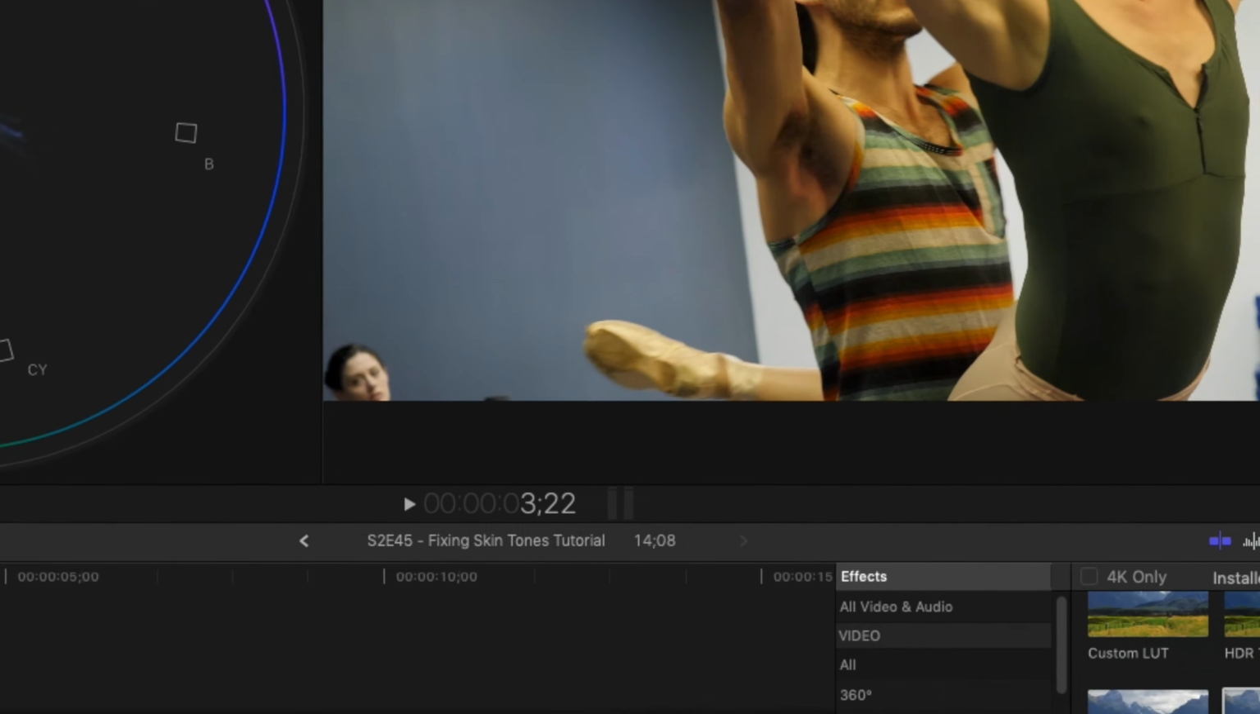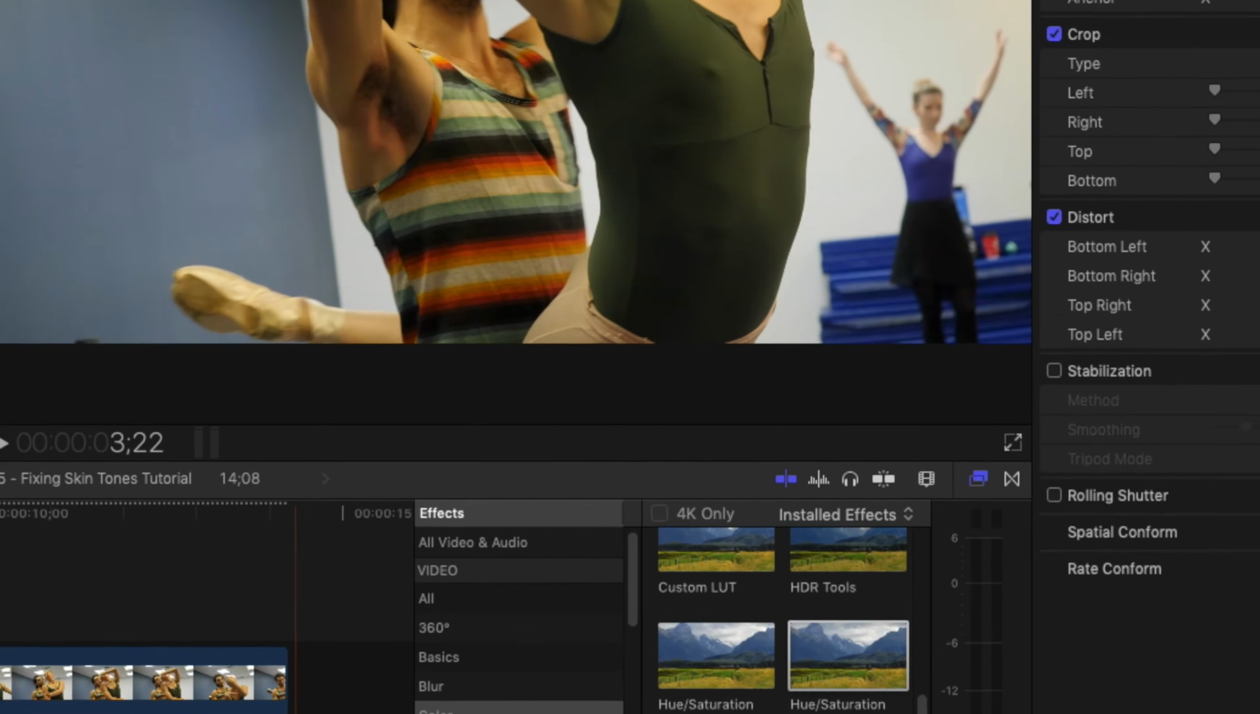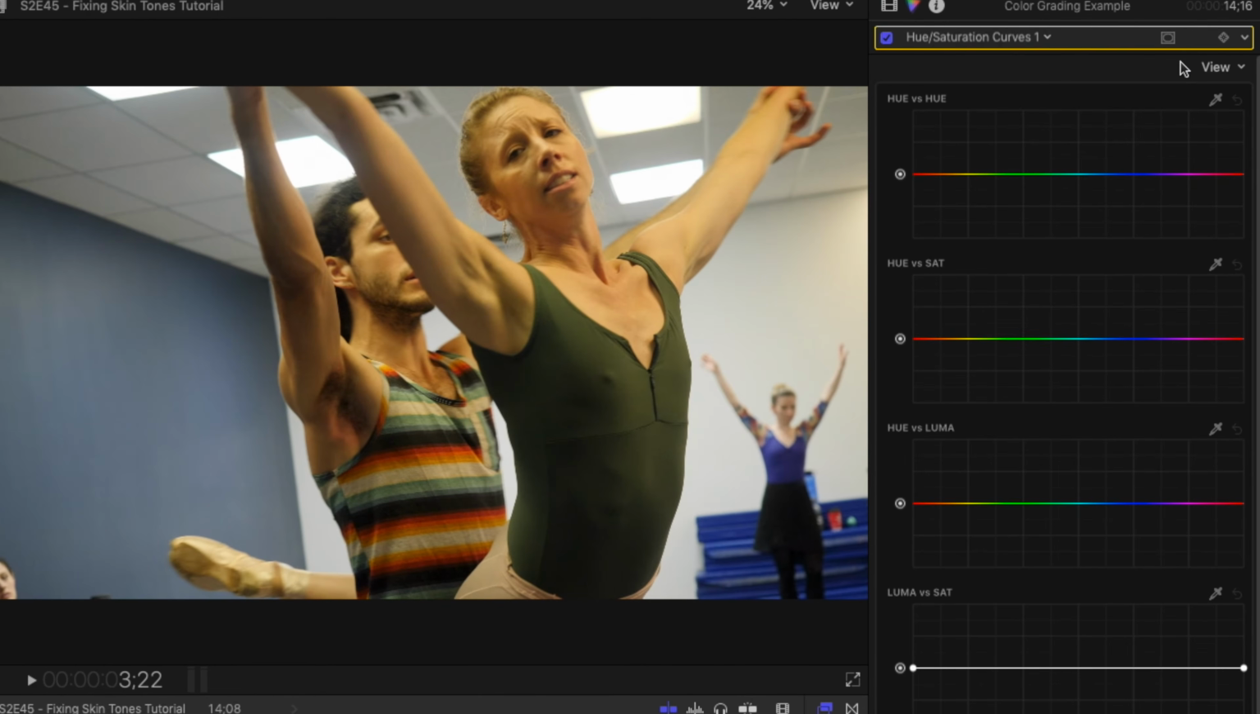So the tool set I'm going to use is called Hue Saturation Curves. I'm going to simply drag that onto the clip, open it up, and what we're going to do first is use the hue versus hue to shift the skin tone back towards the skin tone line. I'm going to grab this eyedropper tool, or I think DaVinci calls it a qualifier tool, and I'm going to grab a sample size here on this dancer's skin.